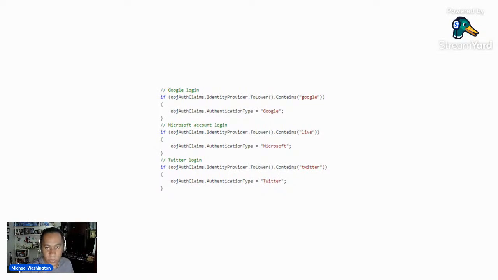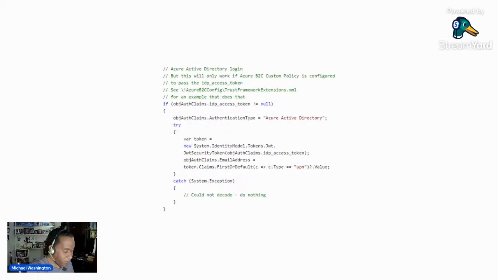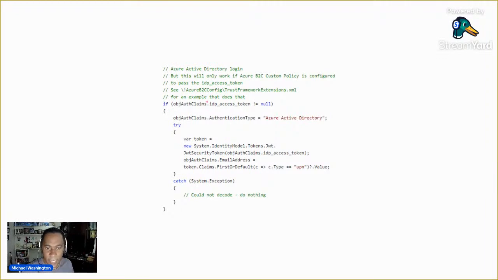Then it goes to this code that says, if the identity provider says they're Google, that means they're Google. Otherwise, they're Microsoft or they're Twitter. If, however, there is an IDP access token, that's how I know that they're Azure Active Directory multi-tenant. And then I have this extra code here, which gets that token and pulls out their email address based upon the UPN, which is in that access token.